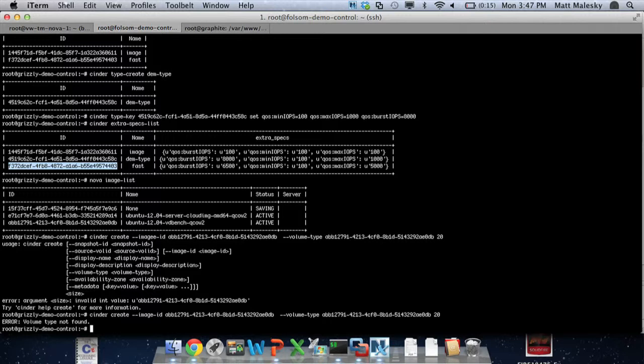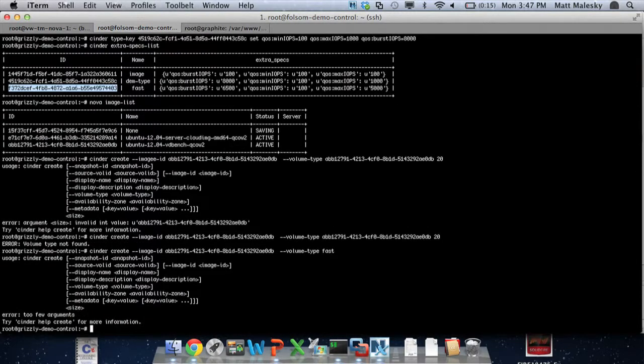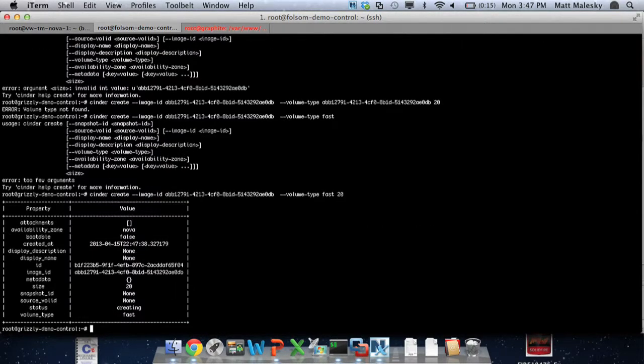Volume type not found. It goes by name, not by... Oh, that's right. Also, you had the image ID in there twice, it looks like. Either way, it takes image or name or ID, rather. No, no, no. This is going well. Excellent. Took me a while, but I got there.